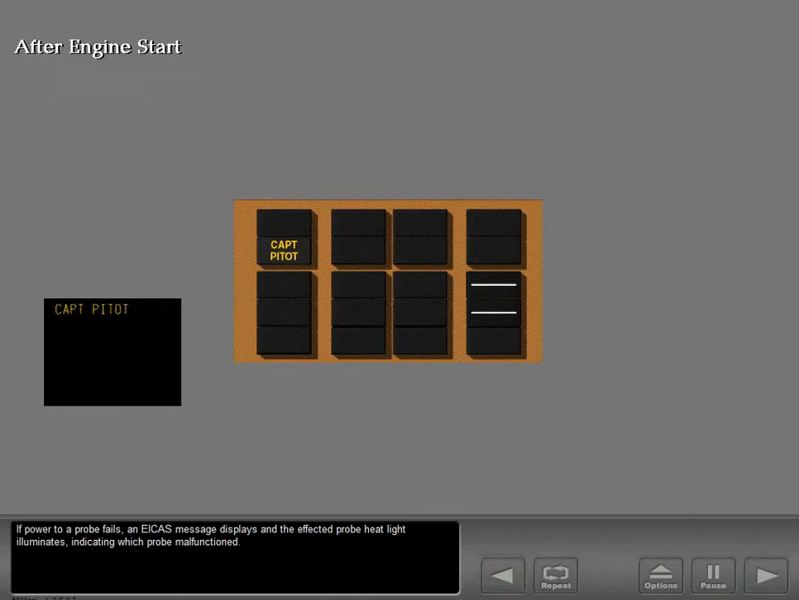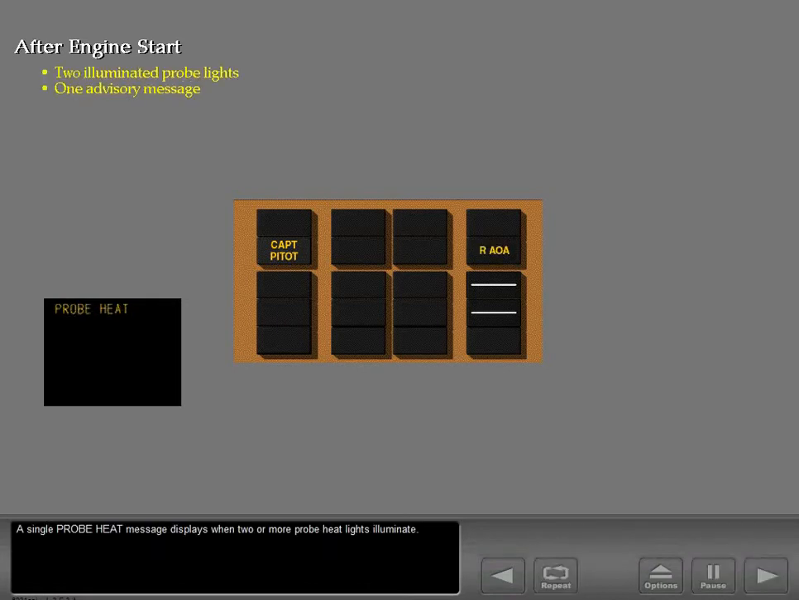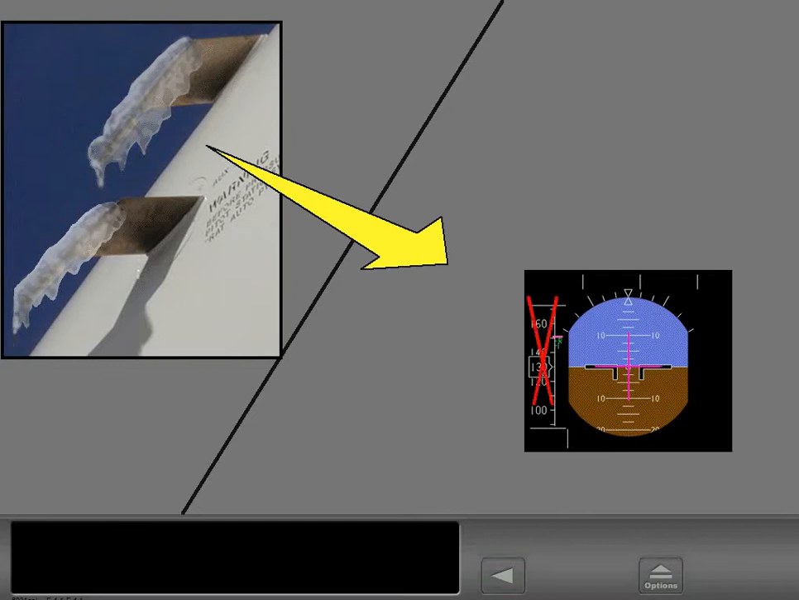If power to a probe fails, an ICAS message displays and the affected probe heat light illuminates, indicating which probe malfunctioned. A single probe heat message displays when two or more probe heat lights illuminate. During icing conditions, failure of any probe may cause flight instruments to malfunction.